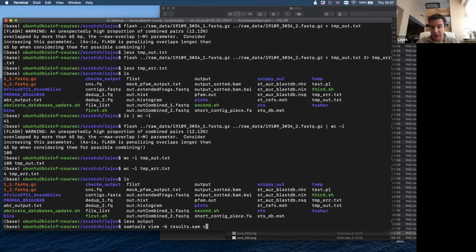And instead of putting this into a file, I am just giving it to samtools again. I think I can do this with a sort, and then put this into results.bam. Maybe this has to be done in the opposite order, so maybe you have to sort the SAM file first and then do the BAM file. I'm not 100% sure, but it's not important now.